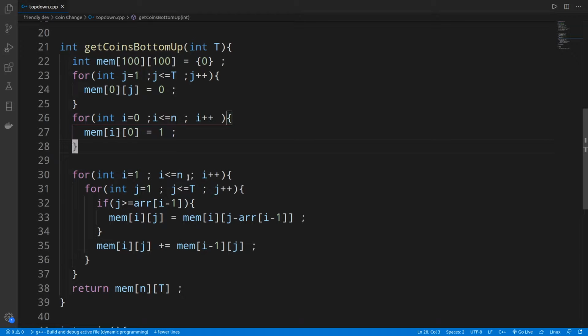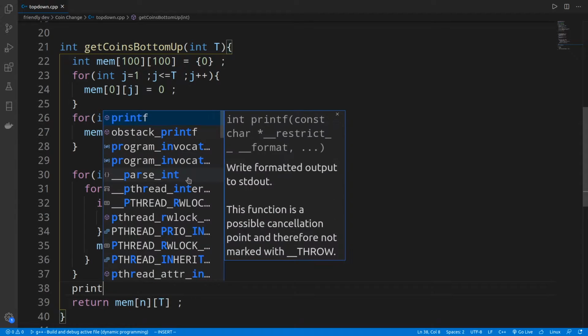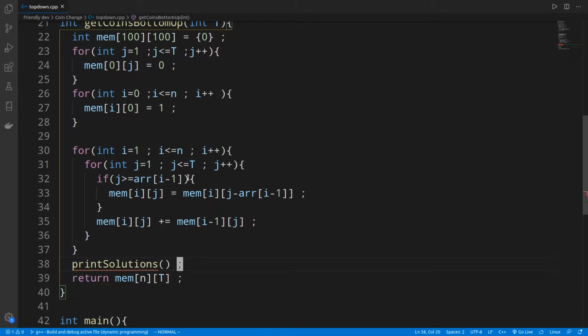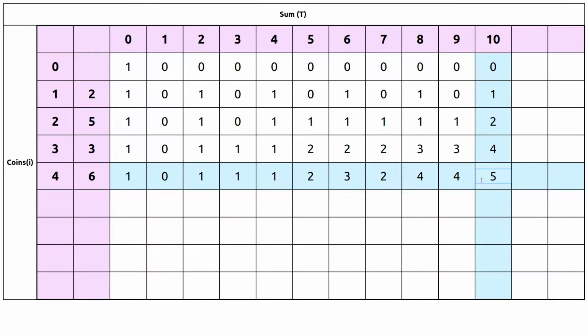Let's first try to print all the solution subsets, because once we fill all the values in the table, we need to find out what all the possible solutions are. Now when we are finding the solutions after we fill the table in the bottom up approach, we always start with the last cell. Why do we start with the last cell? Because that is the representation of the given problem.